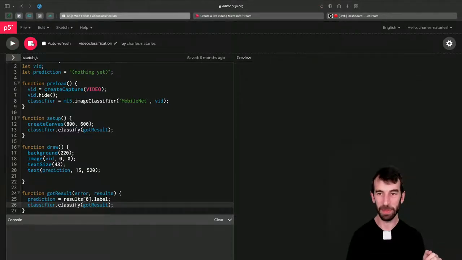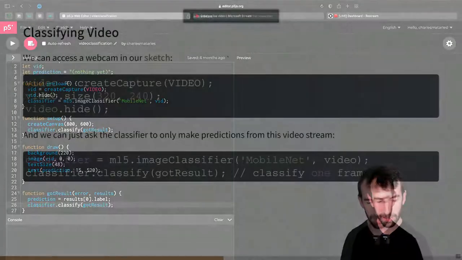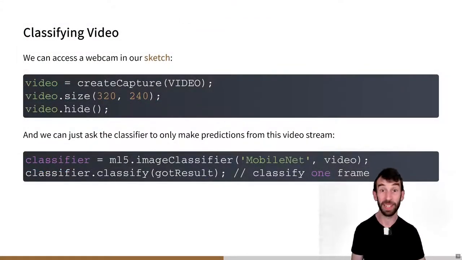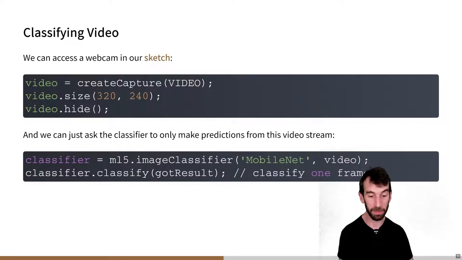And I might go back to my slides on my other computer for a minute while we think about this, because we're going to be looking in a bit more detail at these classifiers in a second, or perhaps look at how we can create our own classifier.